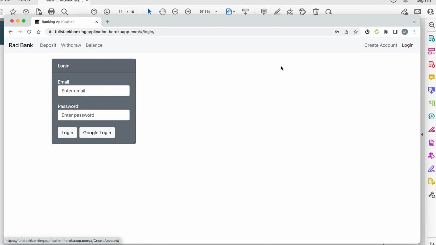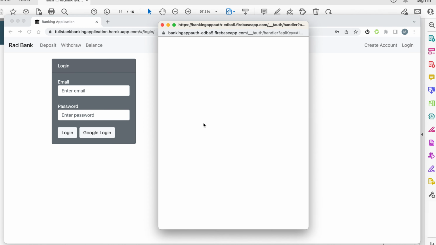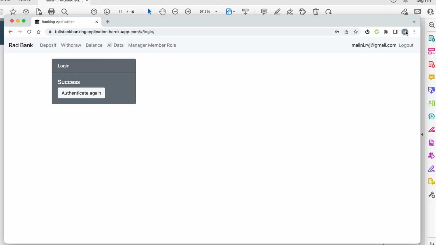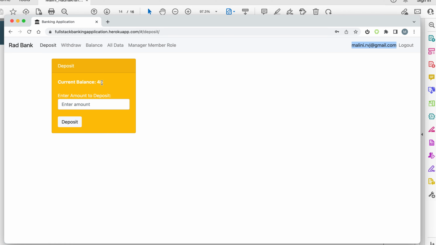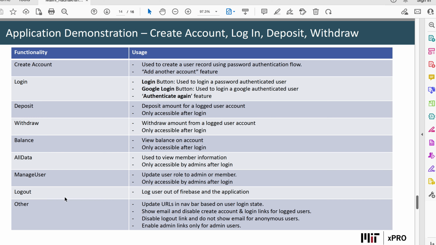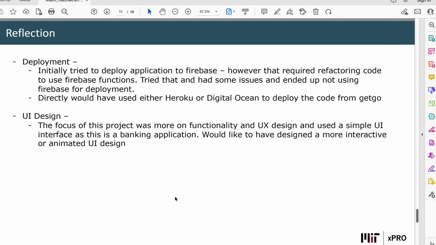Let's also quickly look at the Google login flow. Since I'm already logged into my Google account, the application has authenticated my Google user ID and I have access, and my information is unique to my user ID. So far, we've looked at the create user flow, login flow, Google login flow, member pages like deposit and withdraw, and admin pages like all data and manage member role. The other functionalities, you can go through on this page, like logout and other features.